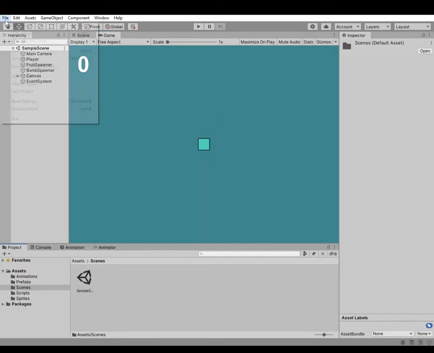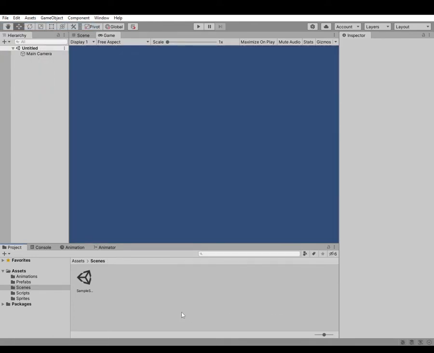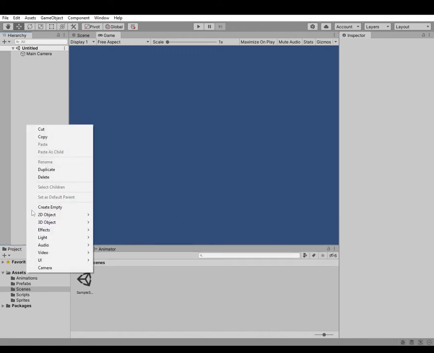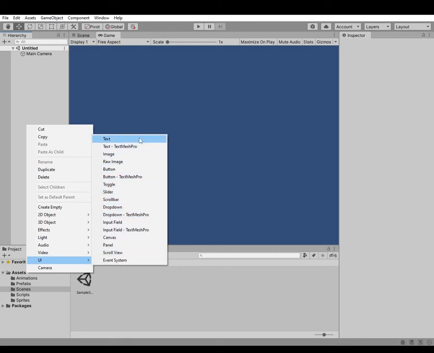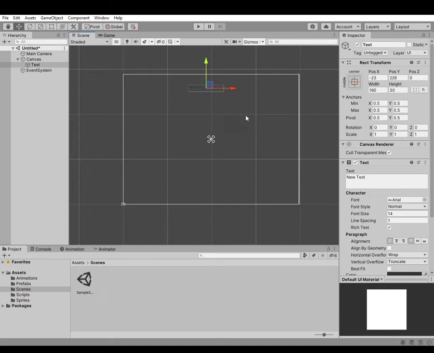Alright, first click on File and create a new scene. Pick the basic 2D one and click Create. Then right click on the hierarchy and create a UI text. Scale the text box up and increase the font size. Then change the horizontal overflow to overflow. And then change the text to whatever you want to call the game.